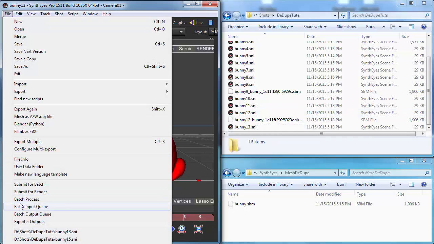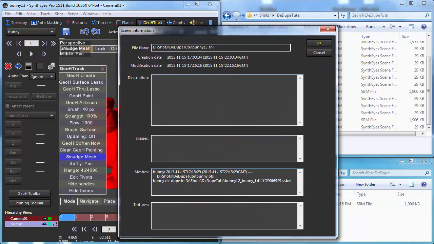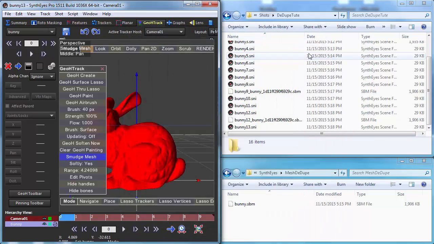So that is a hazard that you want to avoid. Now you can find out what's happening by looking at the file information. Here in the meshes section, you'll see here's our original mesh name, and then it also says what the SBM file name is that's being used. This is for our current file, I'll point out. So you can get a handle and look and see which files are actually being used.